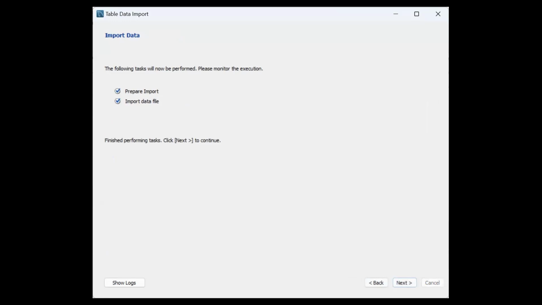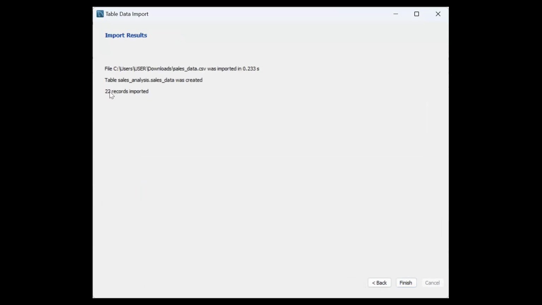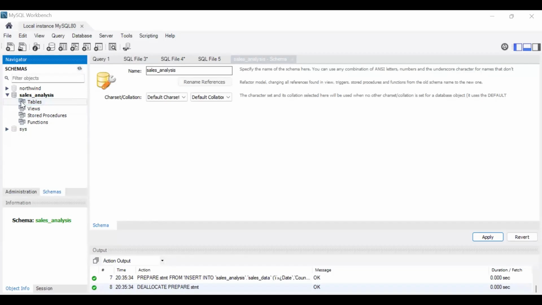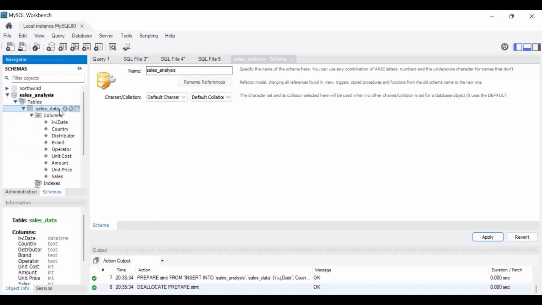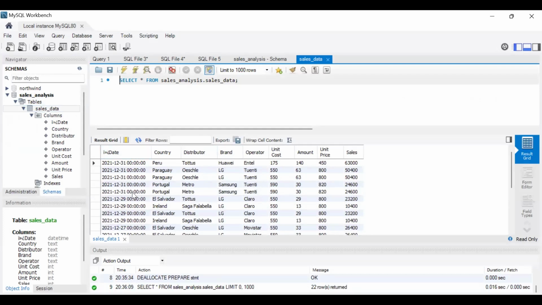Great, it's done. You can click on the Show Log button to see the tasks that were performed. Click on Next and Finish. Refresh the schemas, and here we have it. Expand the drop down. Click on the little icon next to the table name to display all the data in the table.